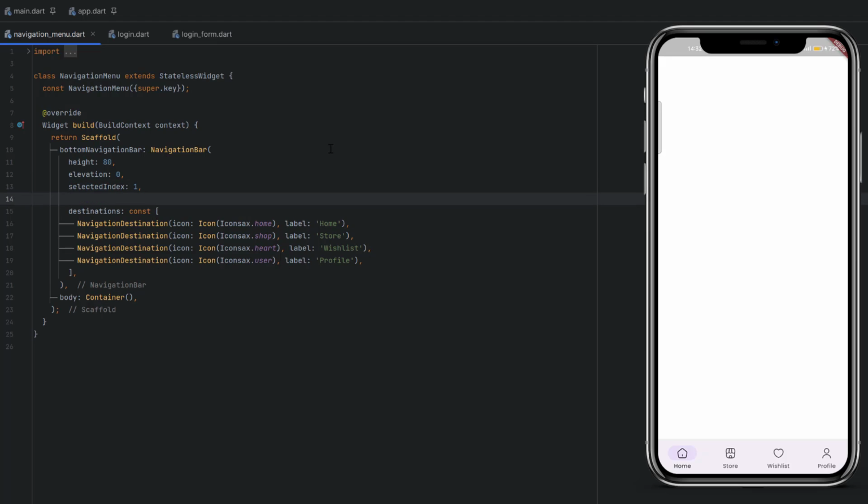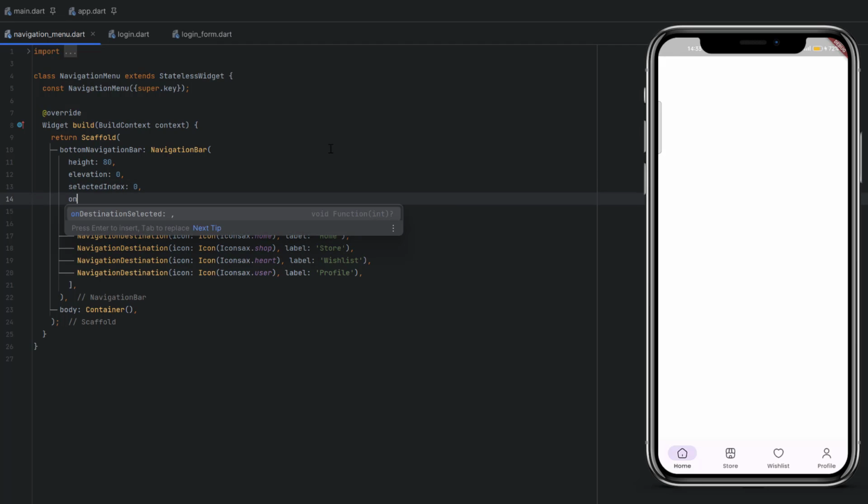Let's save the code, and this time you can see the store, which is the 1 index, is selected. Same, let me make it 2, and you can see the wishlist is selected. When we again make it 0, this 0 index is selected. So in this way we know that we have to change the selected index, and for that, when the user clicks on the tab, we have this function onDestinationSelected which will be triggered. It is going to give us an index. This index means which index the user selected, either it's 0, 1, 2 or 3.